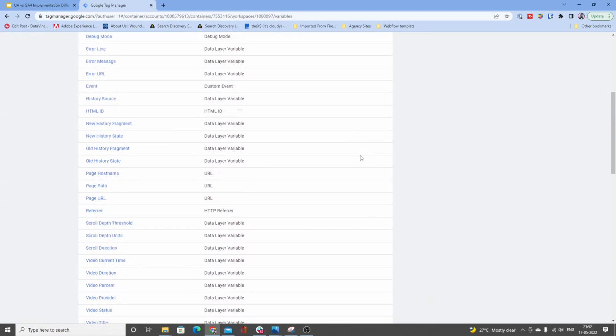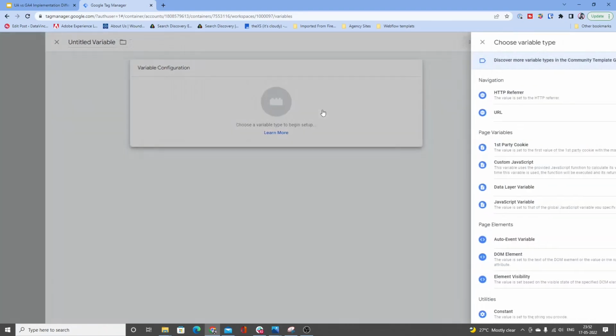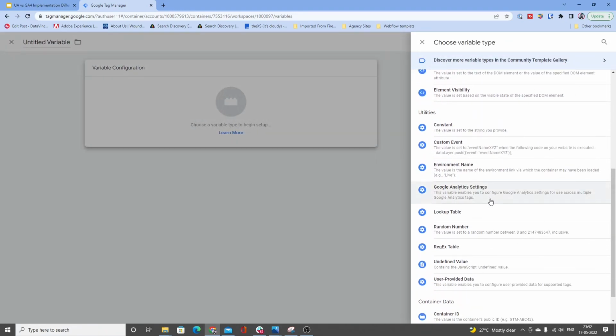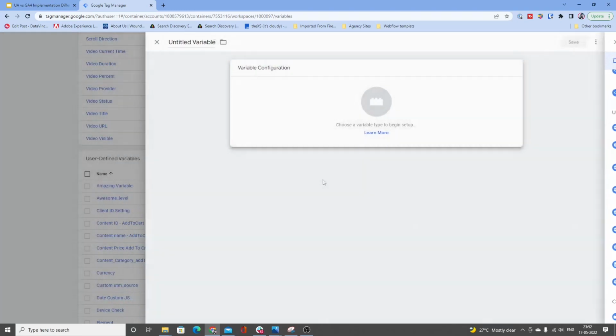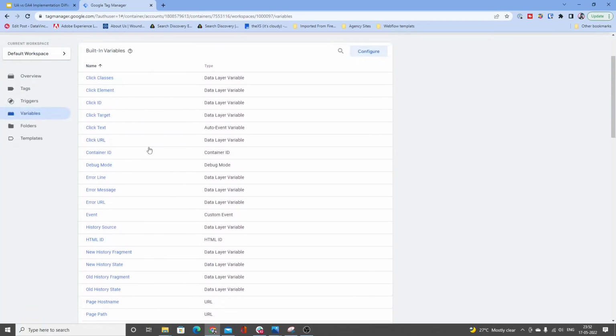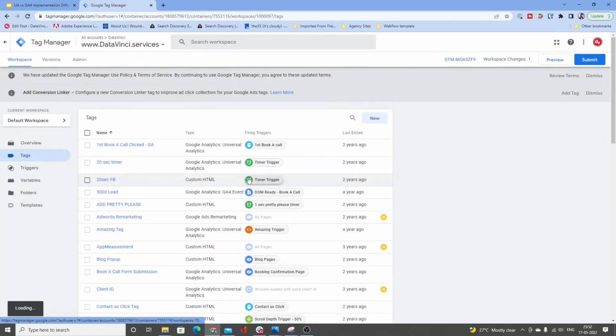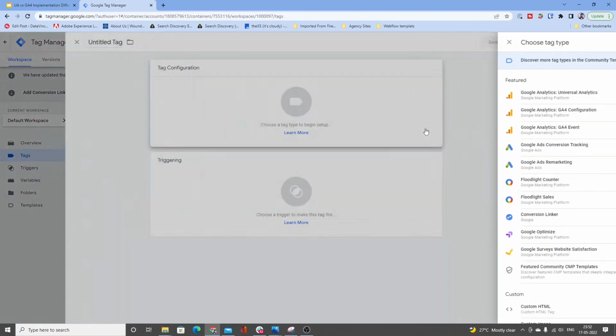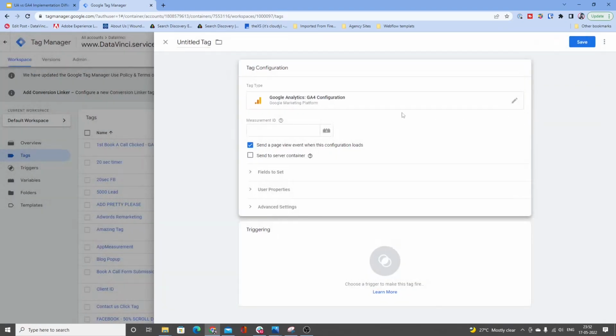So if you go to variables and if you click on new, there was a dedicated variable for Google Analytics settings. So you could create multiple variables if you wanted to fire multiple Google Analytics properties on any website. But in case of Google Analytics 4, there is as such no variable. There's as such no Google Analytics variable that exists for Google Analytics 4.